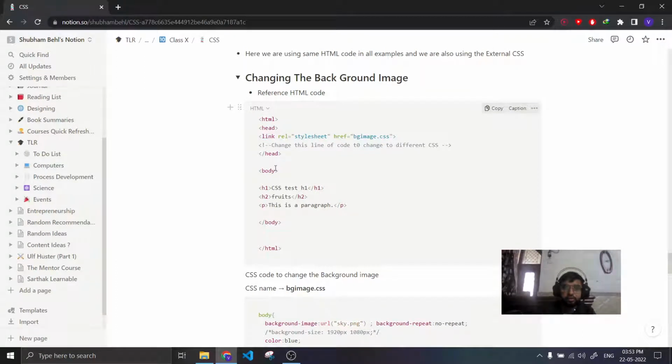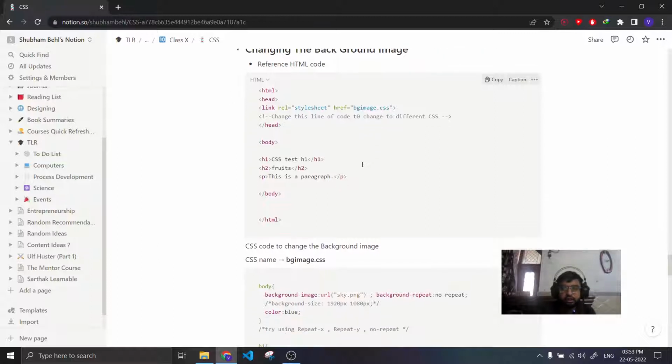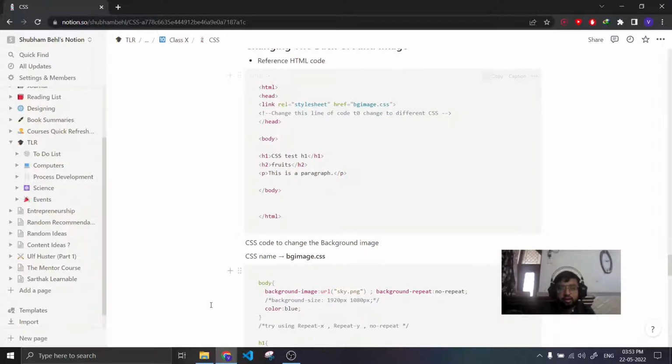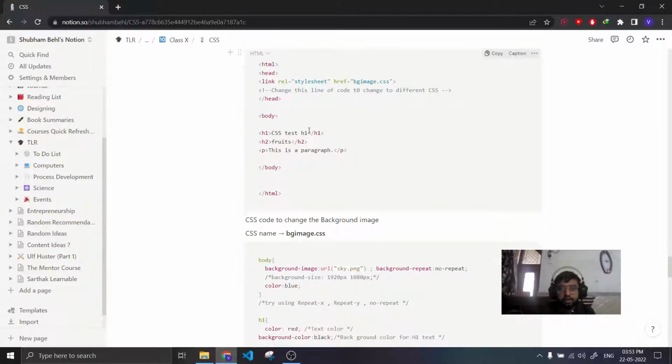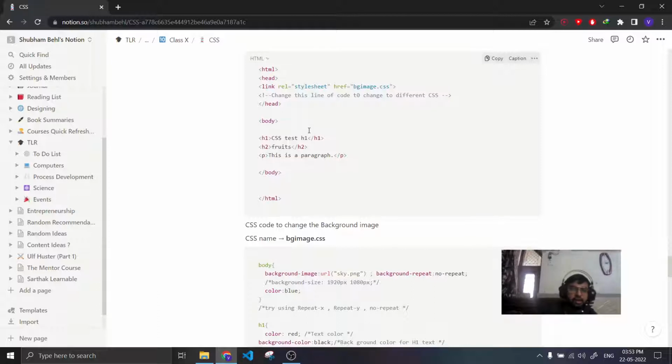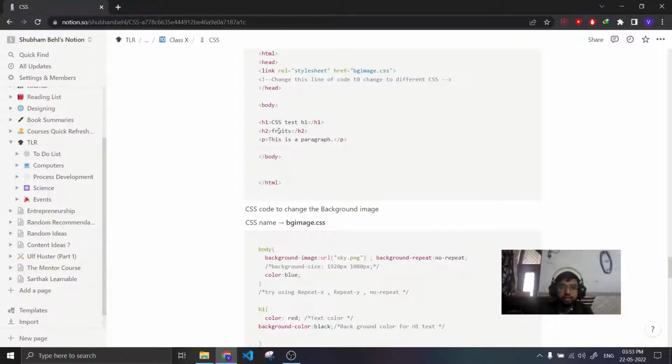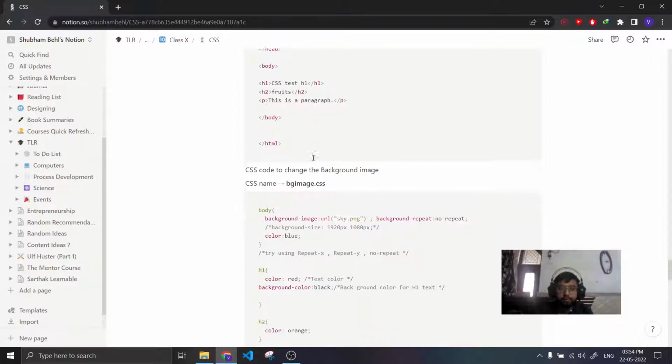For example, this is one of the codes. When I talk about the code, we are going to focus on the hyper href, that is bgimage.css, and then look at the body of things, because the rest is usually the same. I have again taken all the same HTML, for the sake that the understanding and the reading is much faster and better. So CSS test, h1 fruits, then h1, h2 and paragraph p tag.